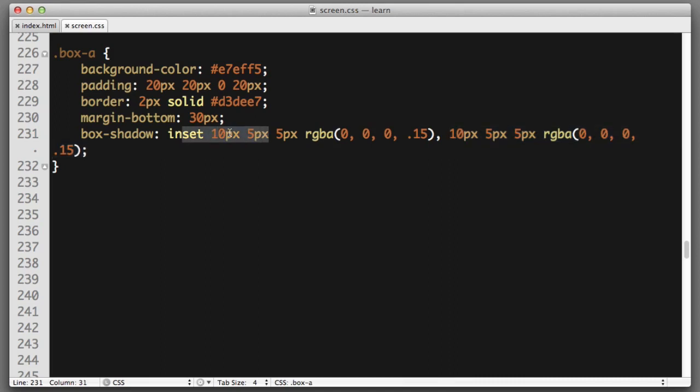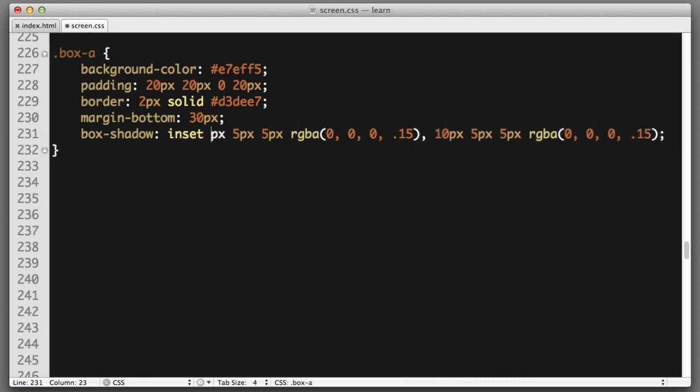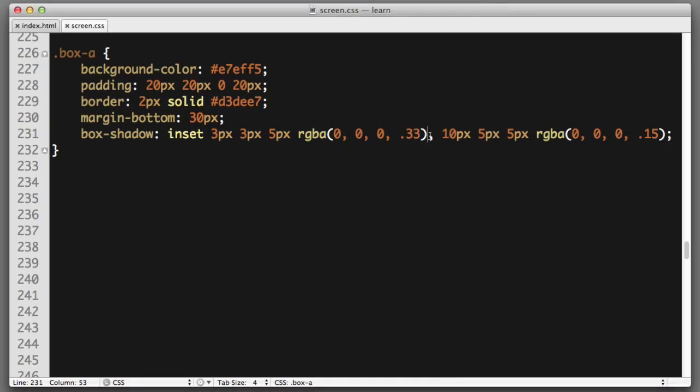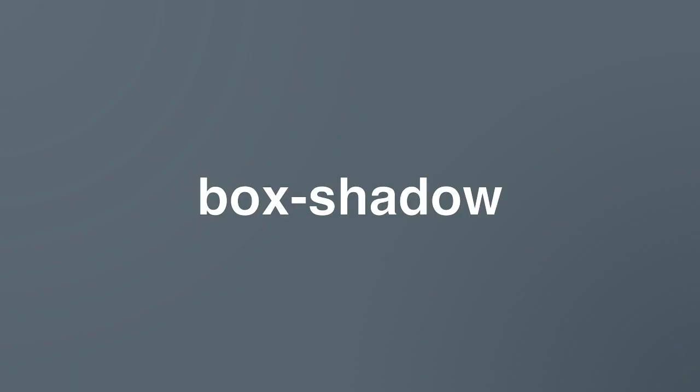So if we want to adjust the inner shadow to use a smaller horizontal and vertical offset and perhaps raise the transparency or the opacity a bit, we can do just that. And it doesn't have any effect on the external drop shadow. So feel free to use commas to layer on as many different shadows as you need to create your desired effect. That's going to bring this lesson to a close.